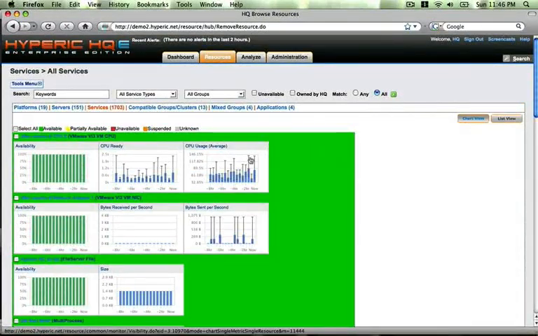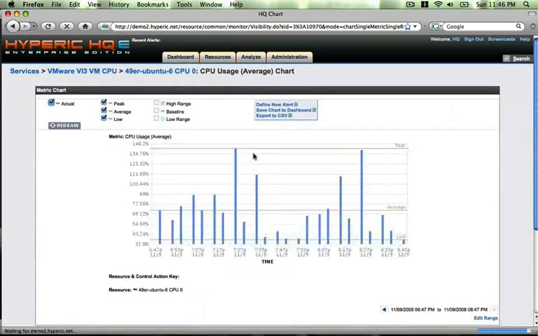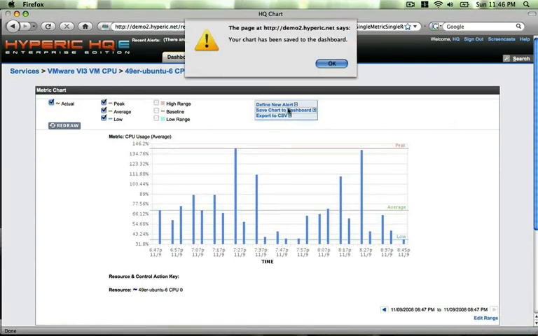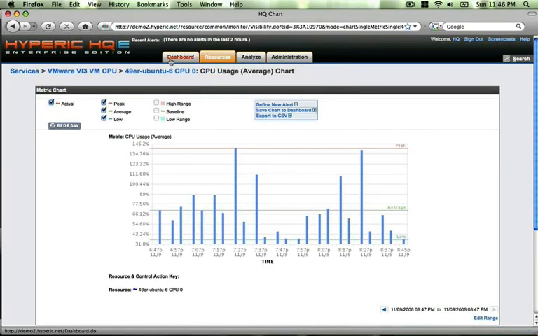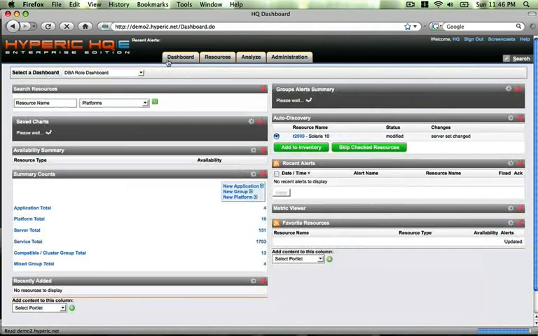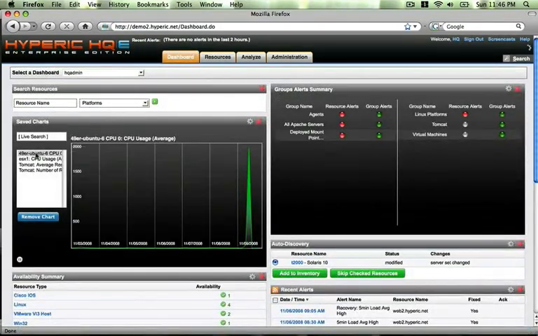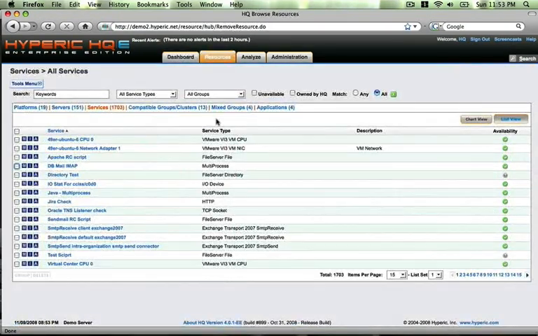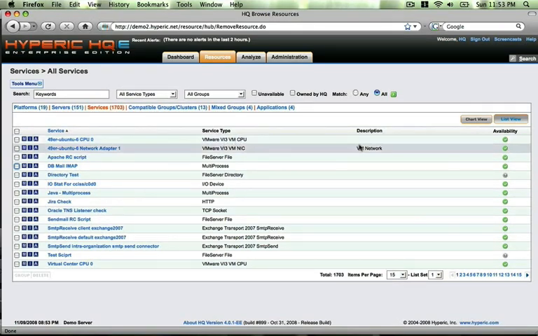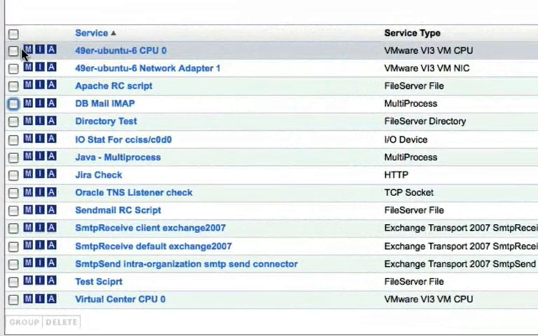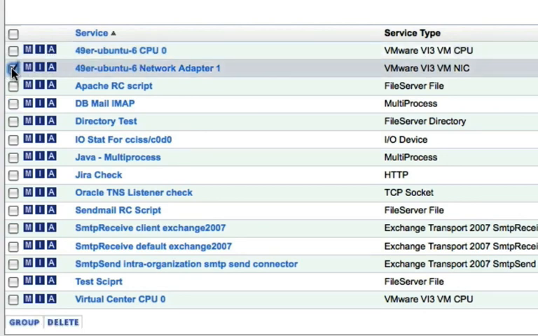If we click into one of these charts, we can save the chart to our dashboard and then go to the dashboard, and the chart has now been added to the rotation of our Saved Charts portlet. Looking back at the Browse Resources view, we see that each resource line lists some attributes like the name, platform type, description, and availability. We can click the shortcut next to each resource to monitor, inventory, or manage the alert, or we can select several resources and create a group.